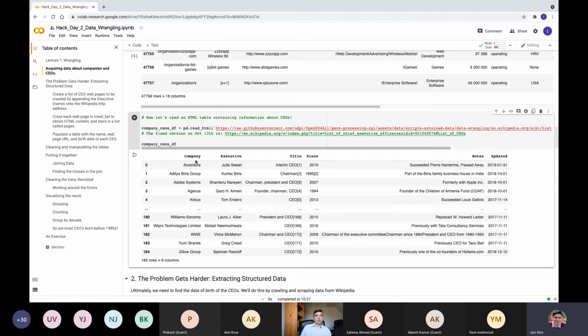So that's very nicely just gone straight away and grabbed 185 rows and 6 columns of data from Wikipedia. So that was nice and quick for us. So for each of these companies, and these are all big companies, it's then got the information of who the executive is, what the title is, when they became the executive, and some information about them.